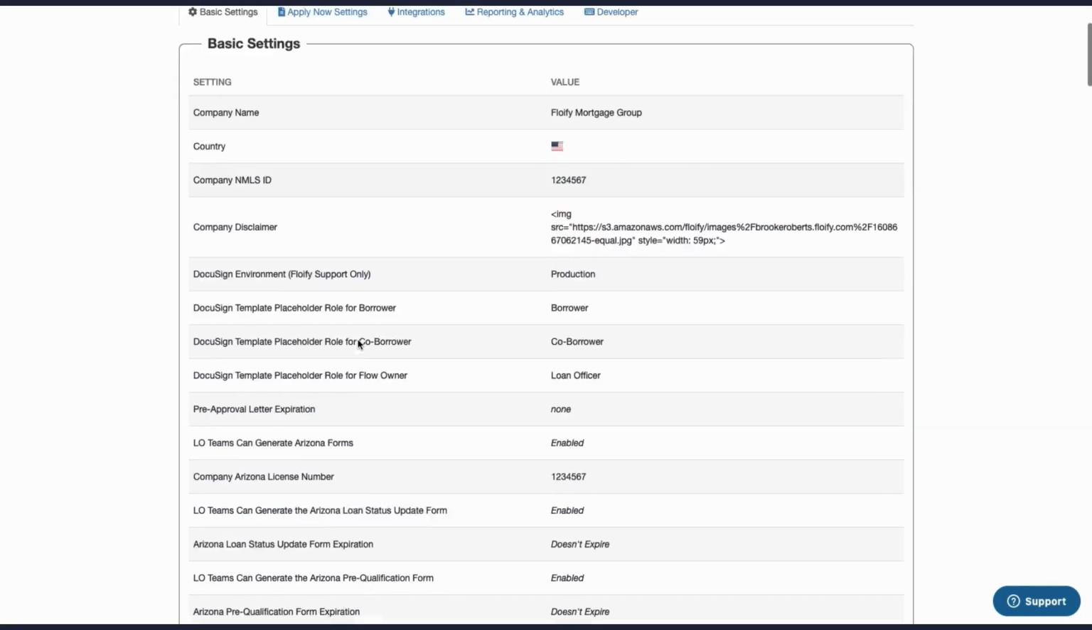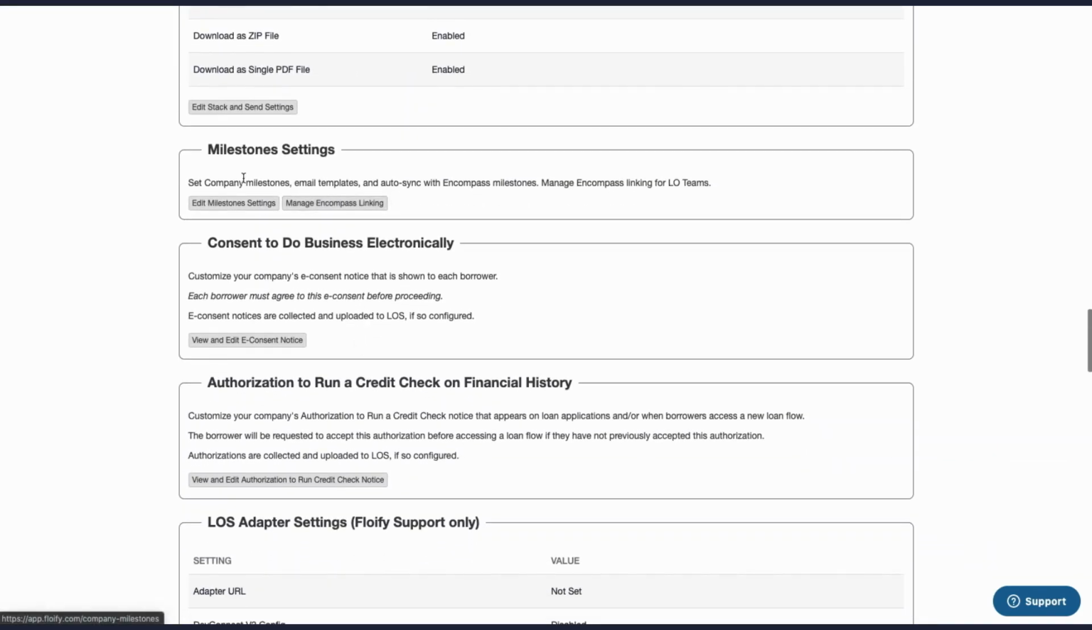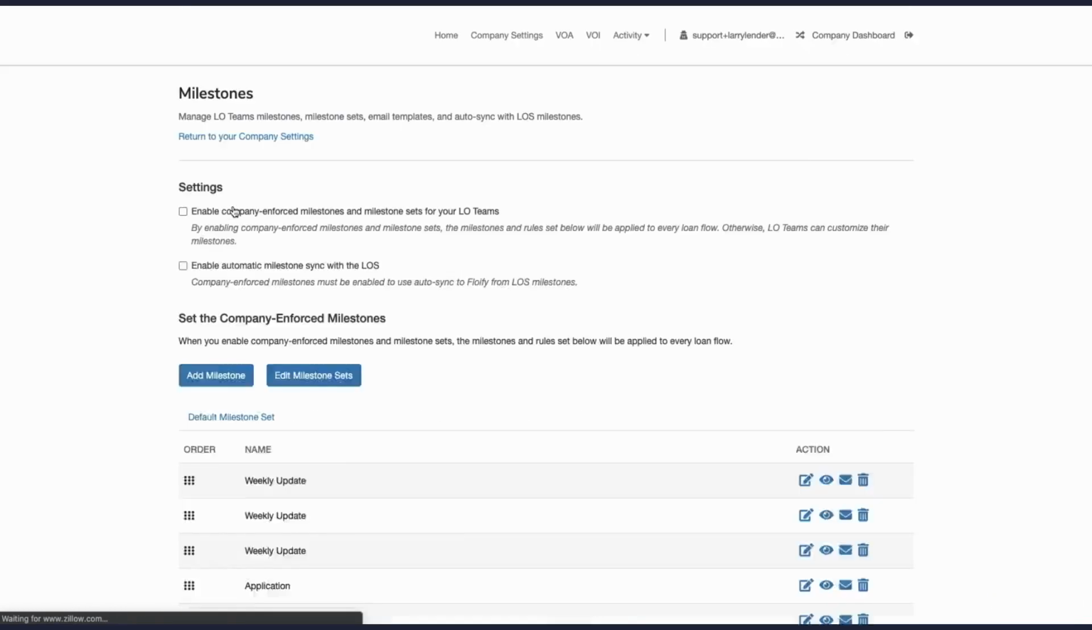Now, if we go 8 sections down, we're going to be looking for the milestone settings, which you can see right here. So set company milestones, email templates, and auto sync. If you have an LOS or a CRM milestone sync set up, you can set those up from here as well. Now, what I'm focusing on is I want to click edit milestone settings. This is where those sets are going to live.